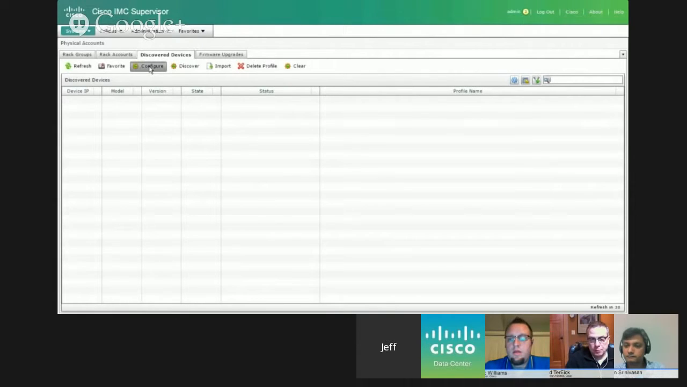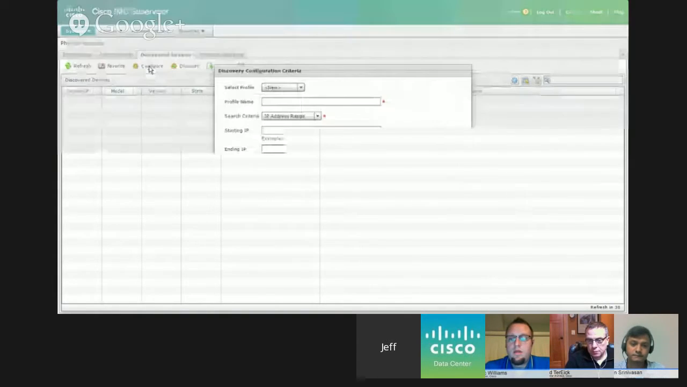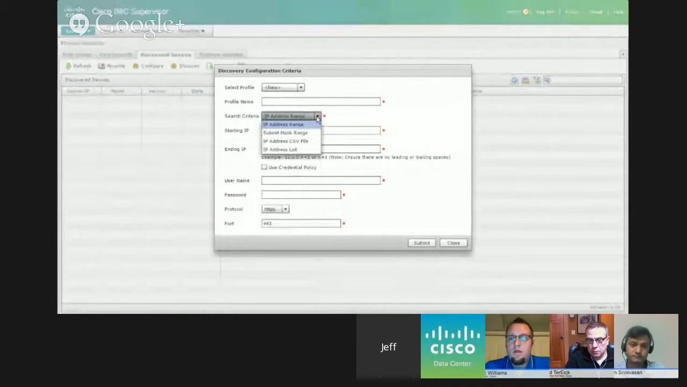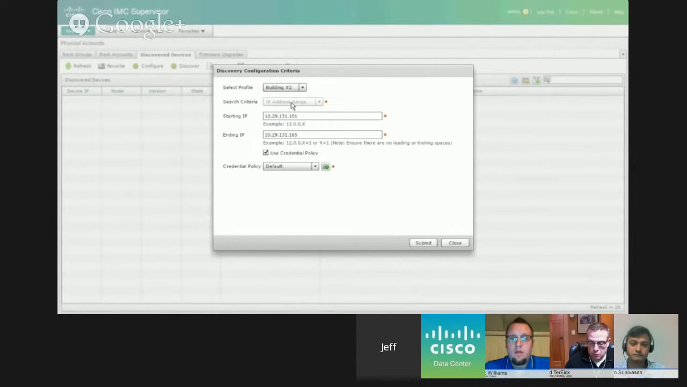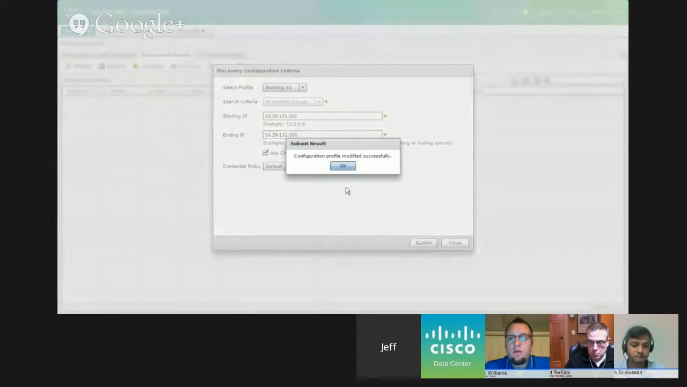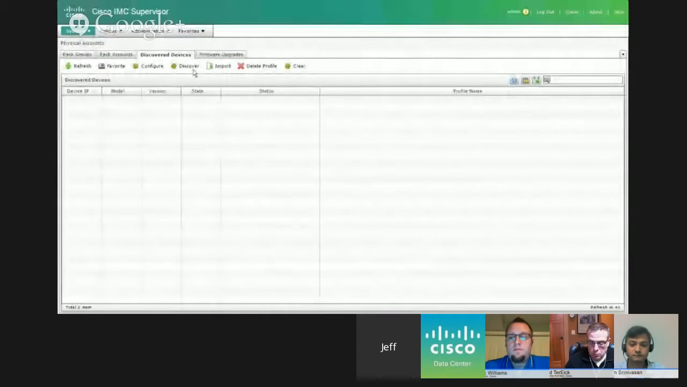Now, in the case of bulk discovery, it's a bit of a workflow where we have the configure, the discover, and then the import process. In this case, we can configure, as Arun had mentioned, so I can specify if I want to include an IP range, a net mask, a CSV, and I'm going to, in this case, take an IP address range, but I've already defined that range. It's the range that I own in building 2, and you can see that that information is cached, and I'm using a credential policy here. So I'll just go ahead and submit that.